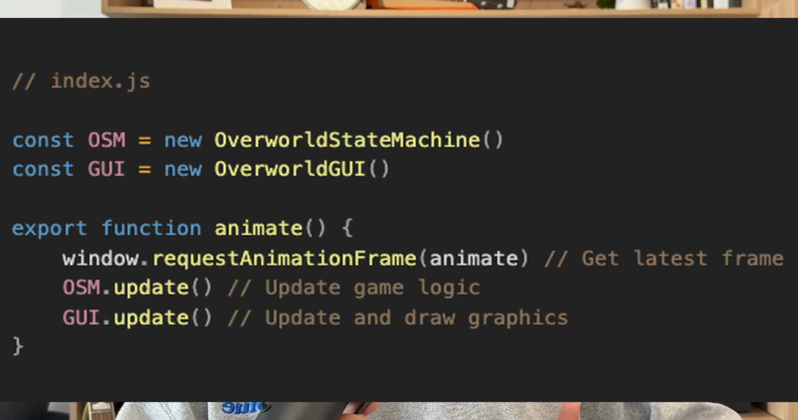A simplified version of the code currently running in my game looks something like this. On each frame, we have our state machine and our GUI running their own update methods. These 2 methods seem to be doing a lot of the heavy lifting, so let's dive into them a little bit and see how they work.